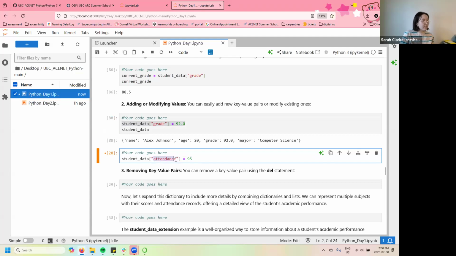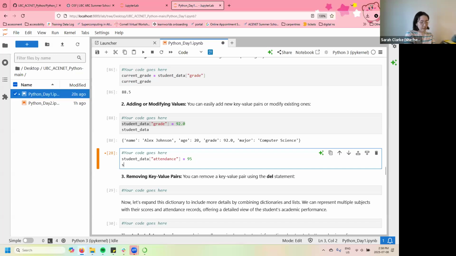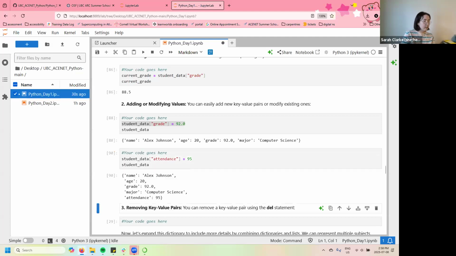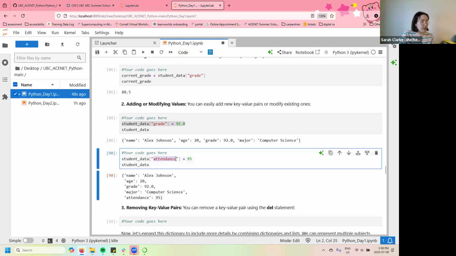Essentially, once you run this, Python will check student data and it'll be able to tell that, oh, this one doesn't already exist. This attendance key pair doesn't already exist, so it'll get added. Enter. Now we can call this student data. And this time we should have another, there we go. Yeah, so after the major, it added attendance. And he has 95% attendance, I guess. So if this attendance key, sorry, was already in the dictionary, you'd be editing that entry instead of adding a new one. So it's just something to be mindful of.